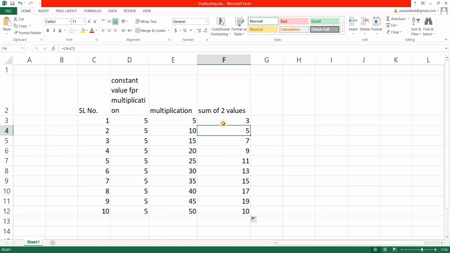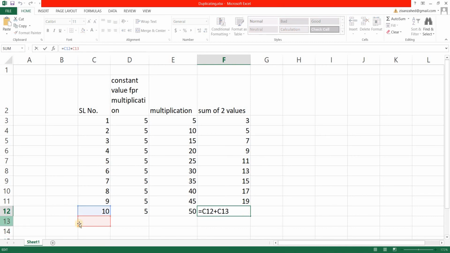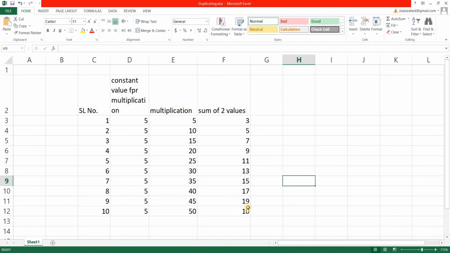The values have been shifted. For example, here for 3 it was 1 plus 2, and for 5 it's now 2 plus 3. For 7 it's going to be here 3 plus 4. As you can see, it is taking on the subsequent values like that. Now for 10 it's just 10 because there are no values in the cell C13. As it was taking subsequent values, it will not be taking any values because the cell is empty. Okay, so that's how you can also copy your formulas.